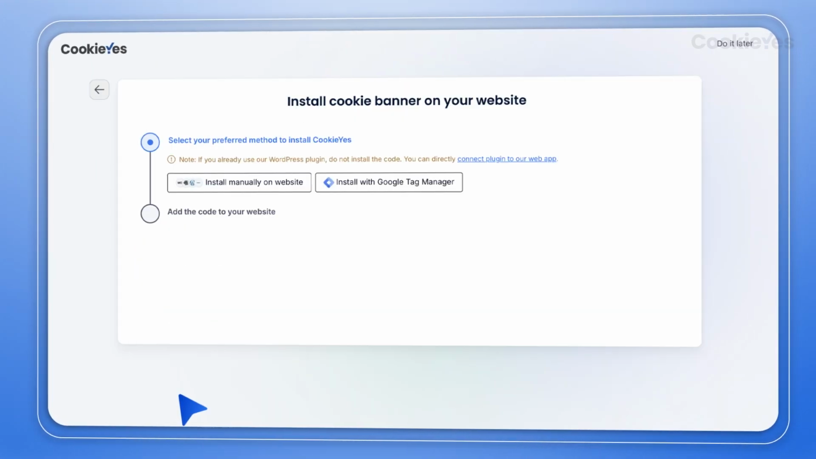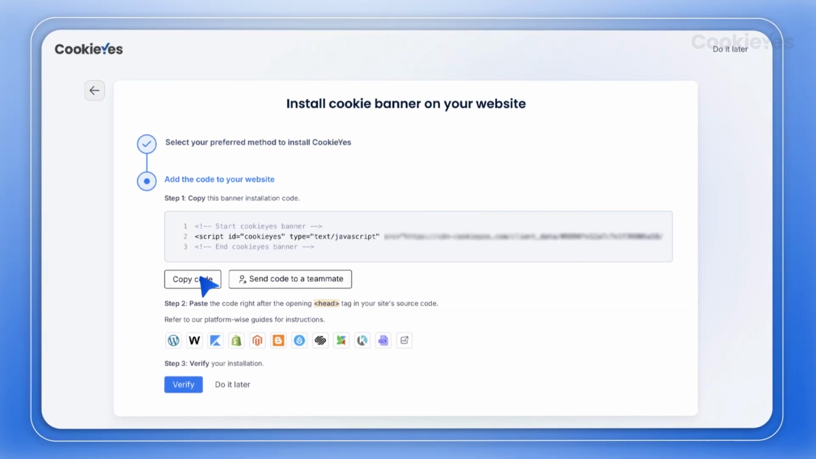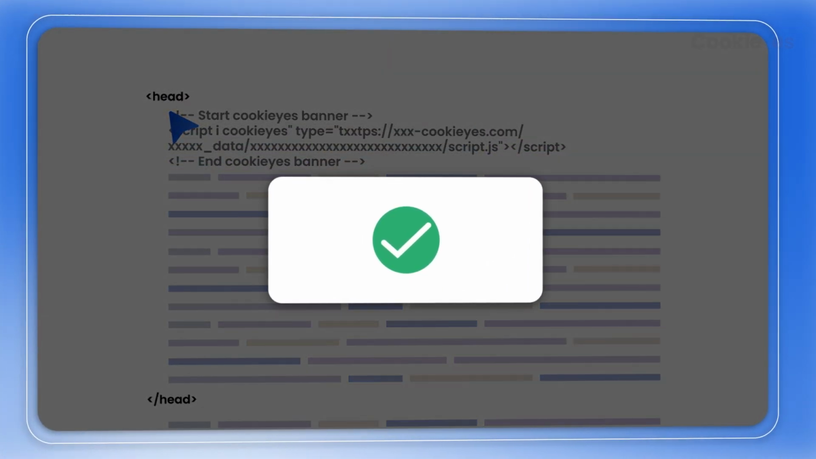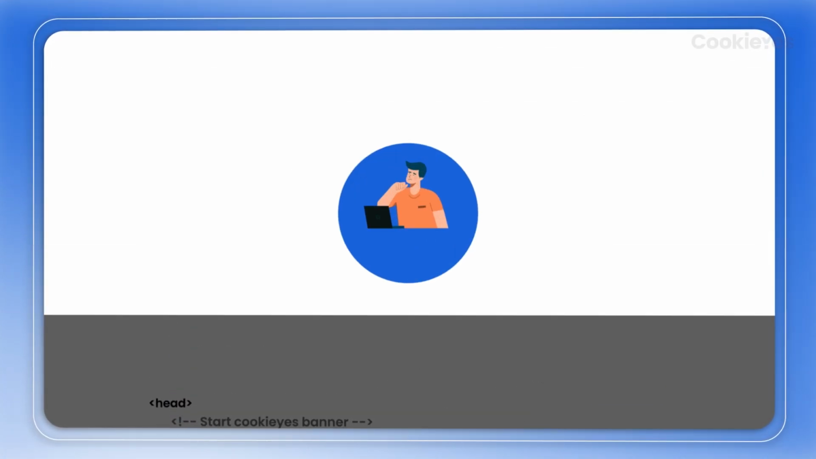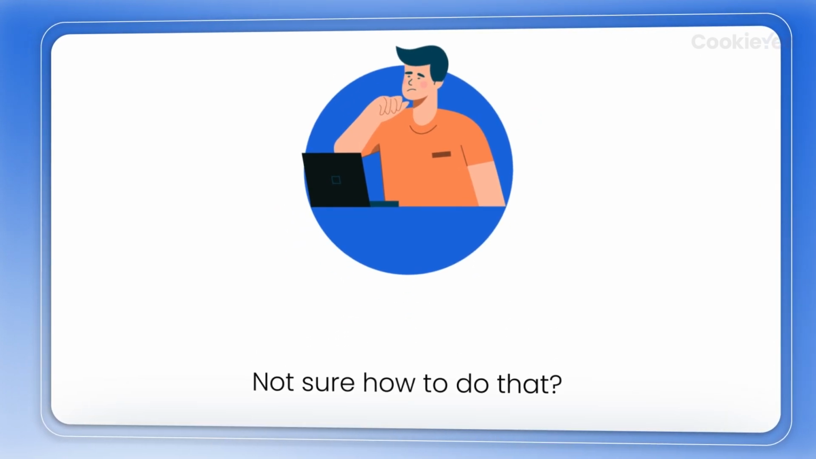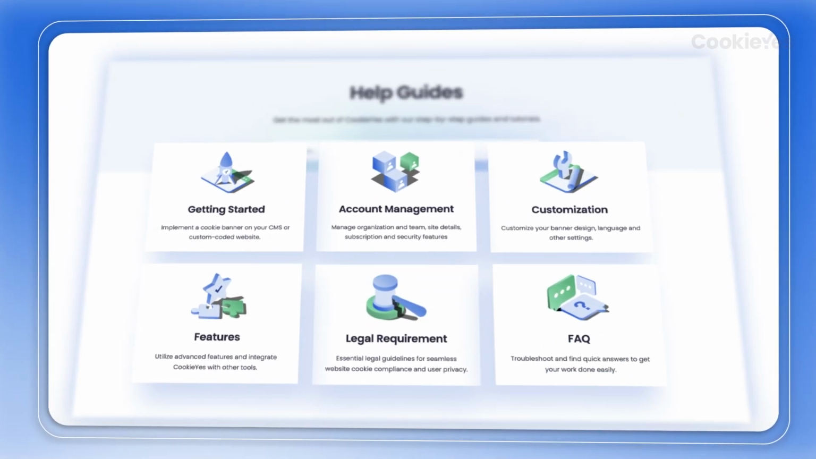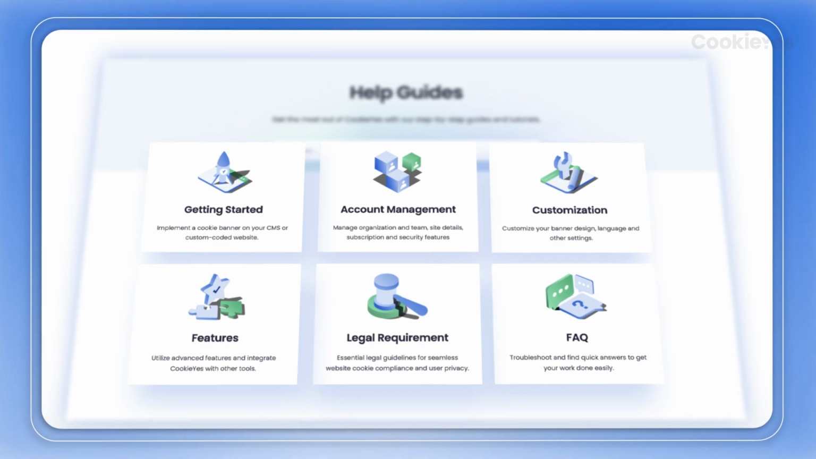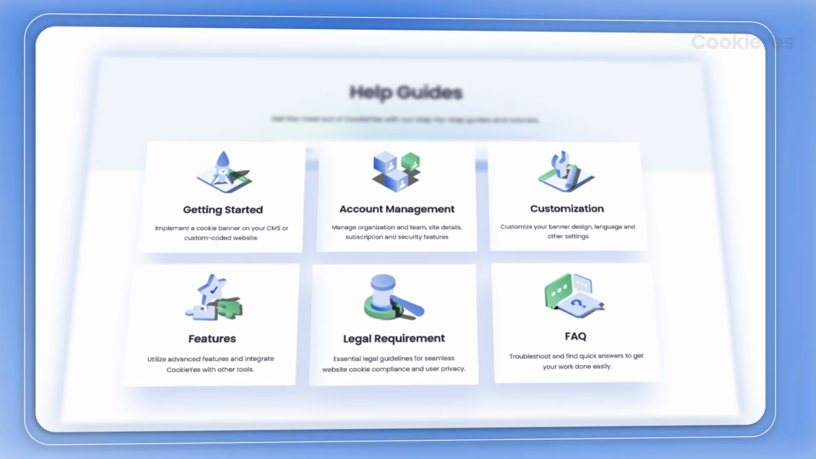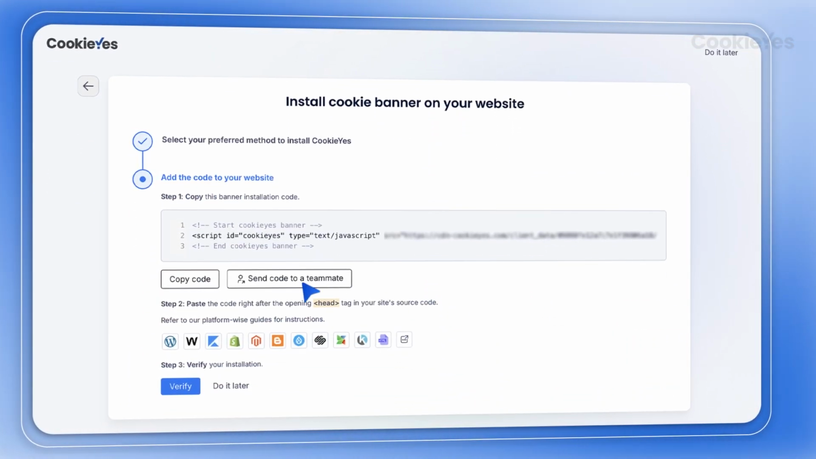Once you've set it up, CookieYes generates the installation code for you. Simply copy and paste the code into your website's head section, and CookieYes takes care of the rest automatically. Not sure how to do that? Well, we've got a library of help guides to walk you through the installation step by step. And if that still feels overwhelming, you can easily send the code straight to your teammate.